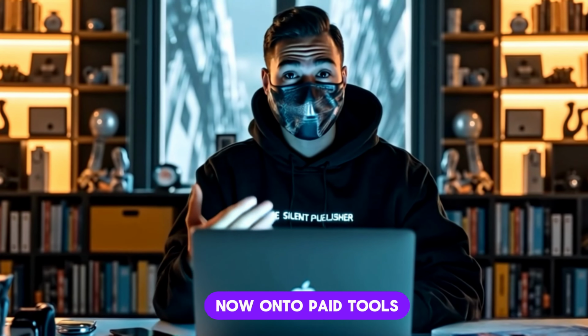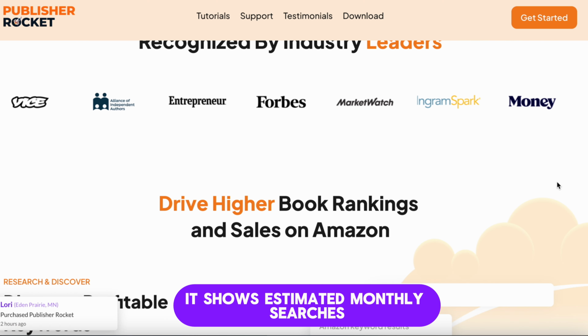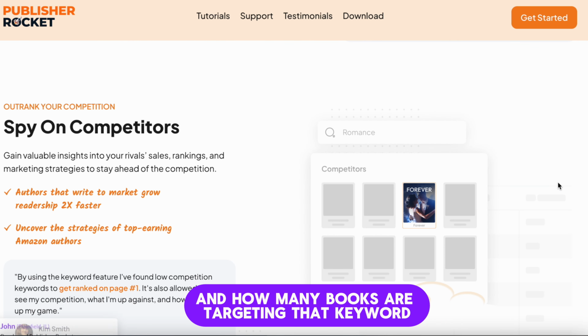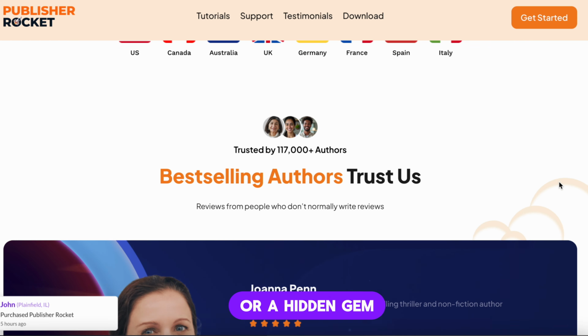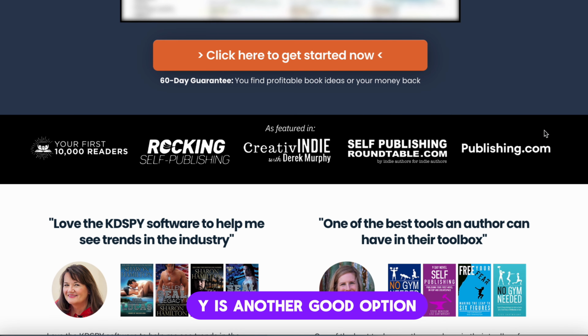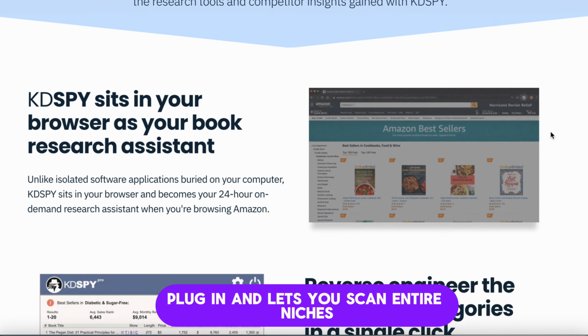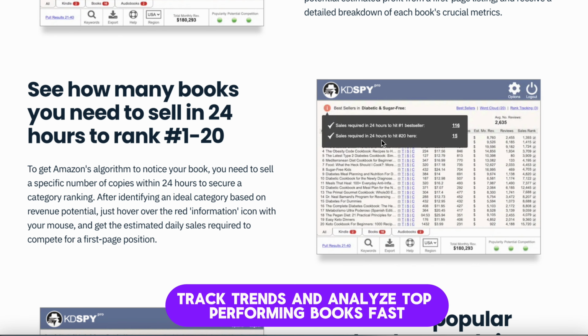Now, onto paid tools. Publisher Rocket is one of the most popular. It shows estimated monthly searches, competition scores, and how many books are targeting that keyword. You'll instantly know if a keyword is too crowded or a hidden gem. KDP is another good option. It works as a browser plugin and lets you scan entire niches, track trends, and analyze top-performing books fast.